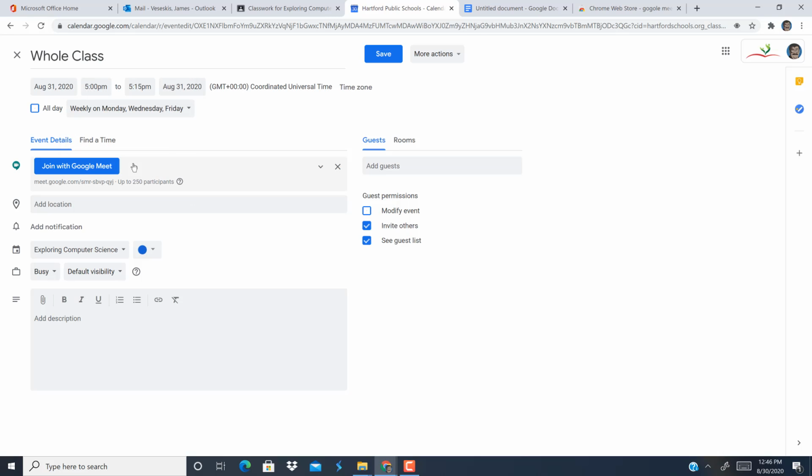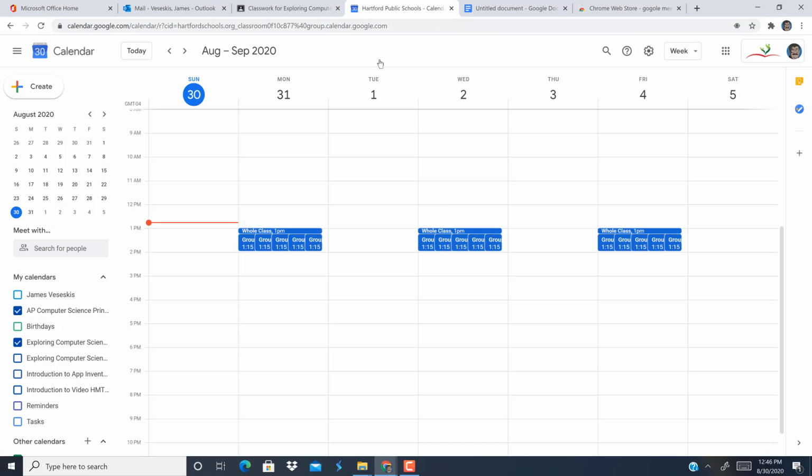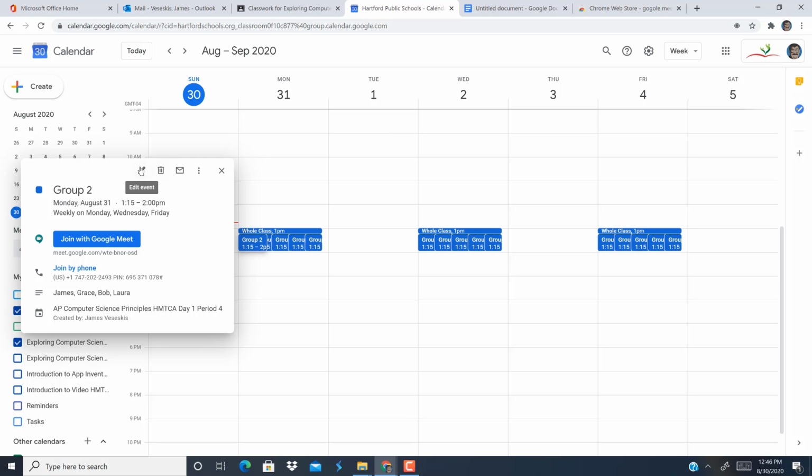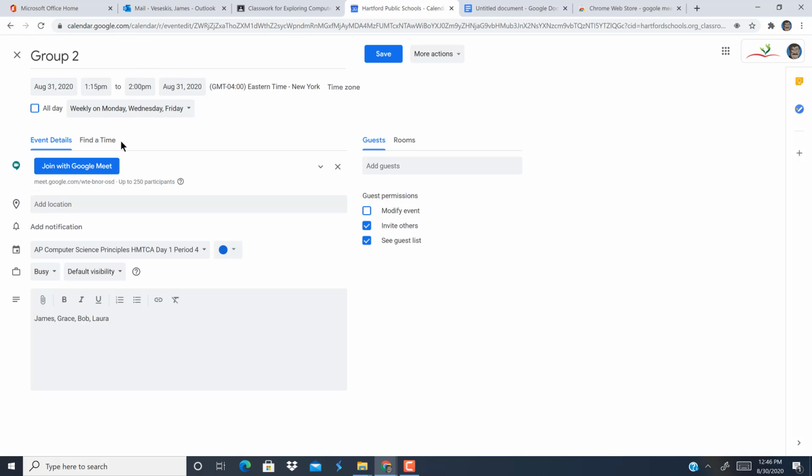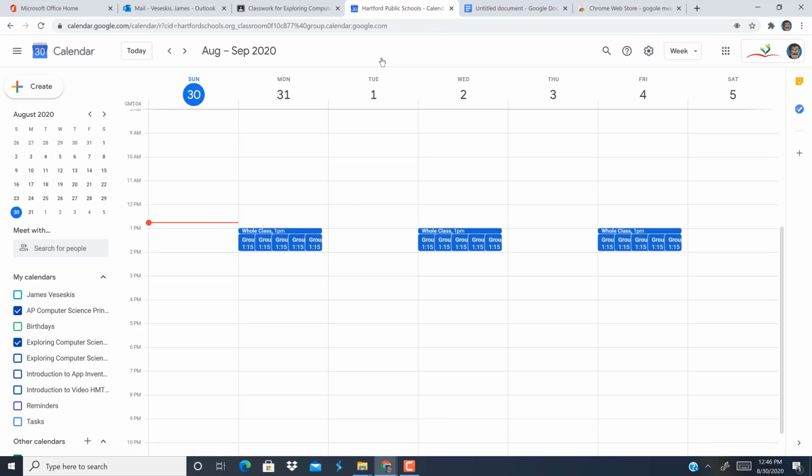Then I added the Google Meet; you have to click here to get it. This is my whole class, so I didn't add anything and I just hit save. For my groups, I edited and named it, and made sure to click here to add the Google Meet. Then I put the group names for that particular day so I can keep track. And hit save.